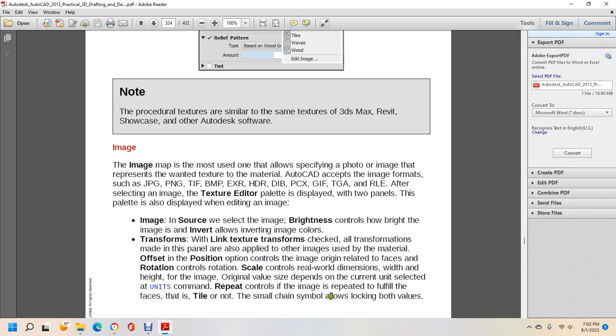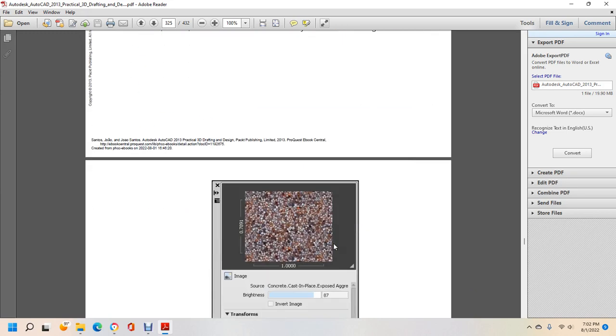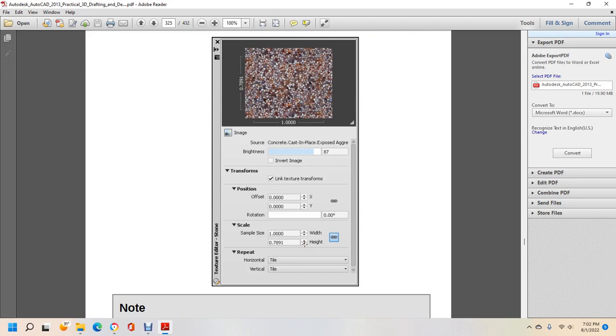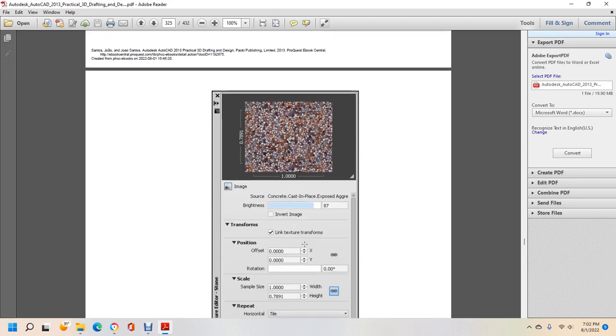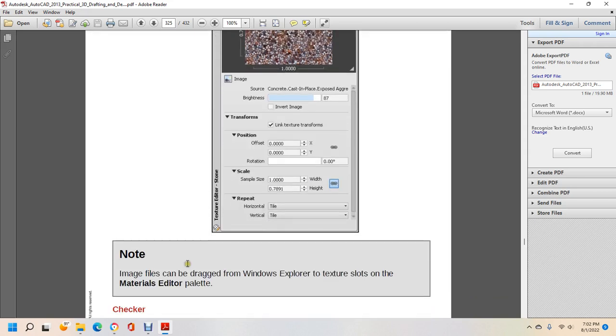The small chain symbol allows you to lock both values. And it shows that you've picked an image in the texture editor, and you transformed it in position, scale, and repeat, horizontal and vertical tiles. Now an image can be dragged from Windows Explorer to the texture slot on the material editor palette.